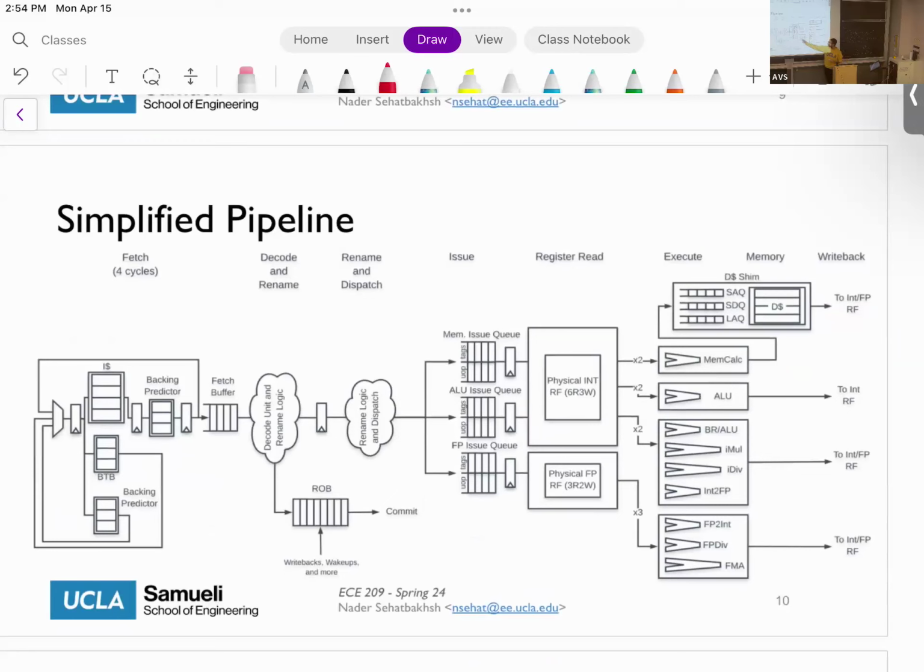And again, a reminder that we are now talking about this part of the pipeline, where we rename the instruction, and then we want to move things into these queues. And then from these queues, how do we actually issue them and let them go? So they go there and sit there, and then from there they go to the execution.